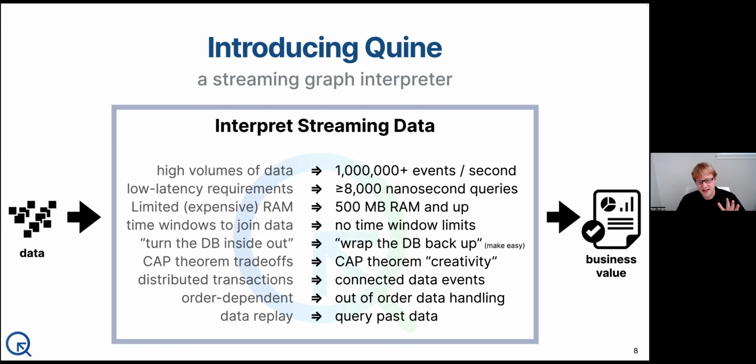But you can also say, give me the answer as it was 10 minutes ago, or a week ago, or a month ago, and get the results back from that point in time. So we'll get into a bit more of these, but just as a preview of how we approach this streaming problem of turning data into business value.